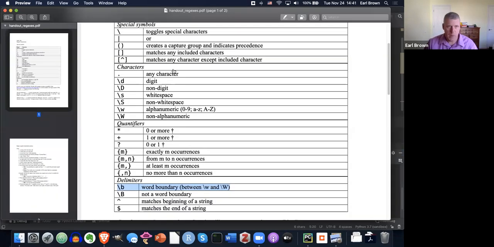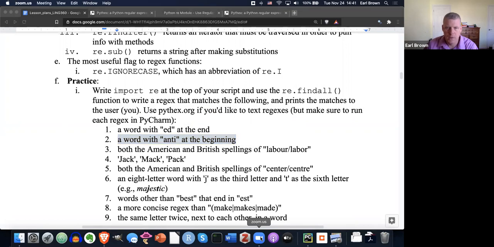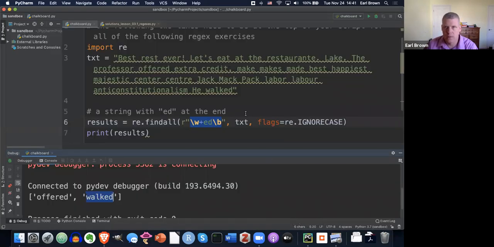Let's jump back to my lesson plan. And let's find a word with anti at the beginning. If for some reason we are interested in looking at all the words that have anti at the beginning of a word, then we could do the following. So there's anti-constitutionalism, big old long word. And so once again, we want to find anti at the beginning. So let's rewrite this regex here on line 6. What we're going to need first is a word boundary. So \b, we want to find a word boundary.